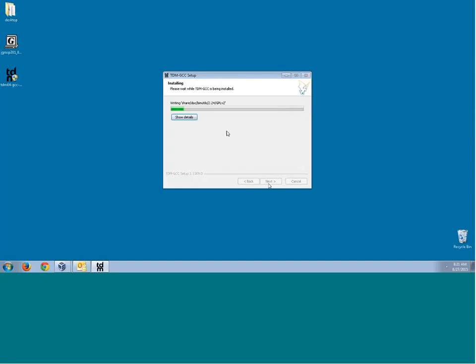Go ahead and install. So what it's doing now is it's writing a bunch of files to the install directory, so it's going to take a little bit of time. Depending on your system, it may take longer, it may take less, depending on several factors, but it shouldn't take longer than a minute or two here, so we'll just wait it out.